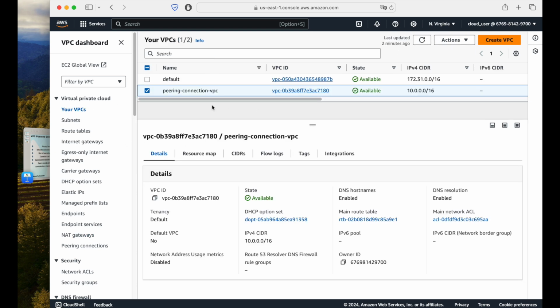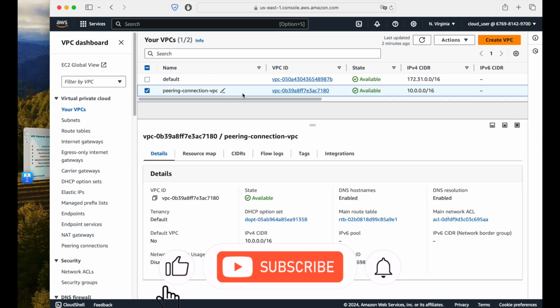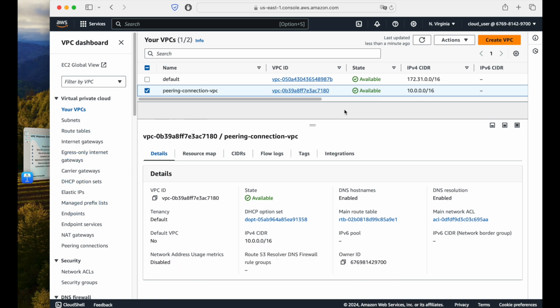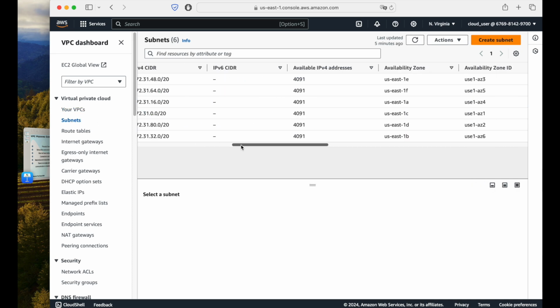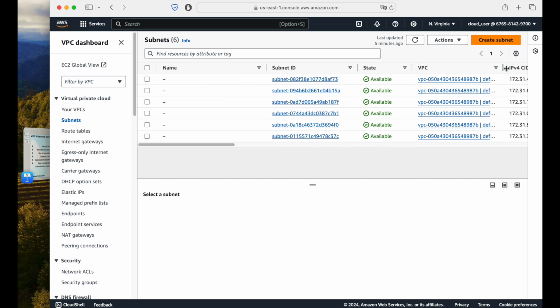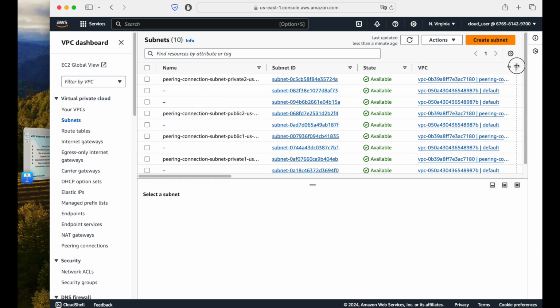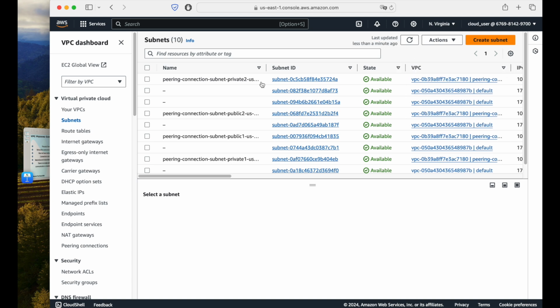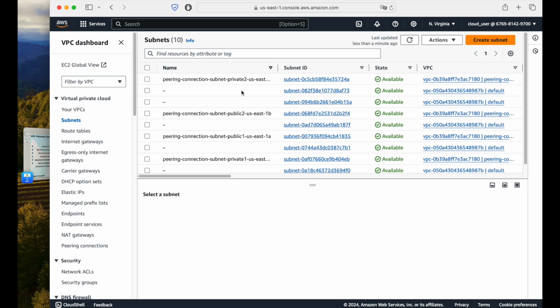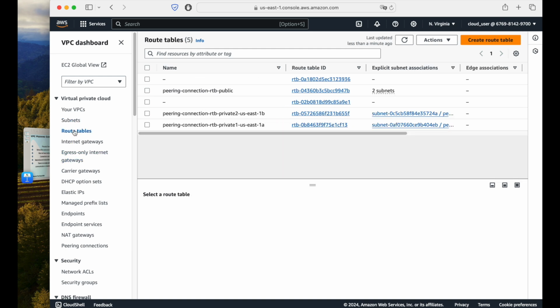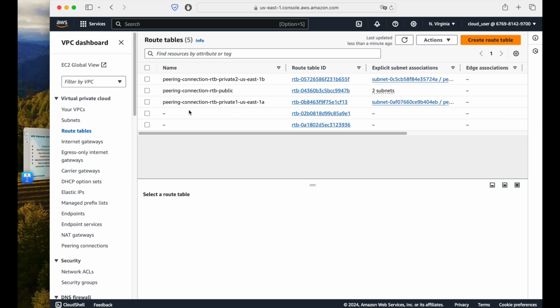If I go back to our VPCs, I can see my two VPCs, default VPC and peering connection VPC. This is fine. Basically, we don't actually need the NAT gateway, but anyway, it's good to have it. Now if we go back to subnets, we can see a couple of subnets were created. Let's give it a refresh, and we can see these are the subnets created for the peering connection, and these are the subnets for the default VPC. We will see later how this is beneficial. We have the route tables as well. This is the peering connection route table, and these are the default VPC route tables.